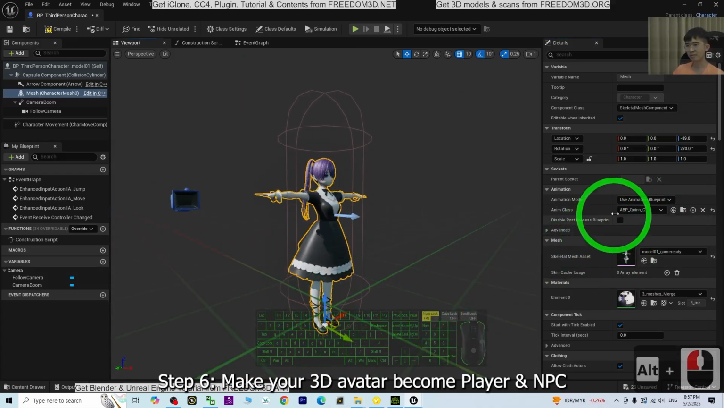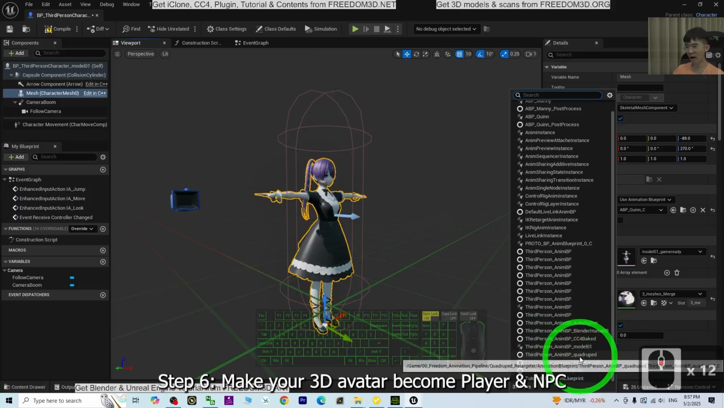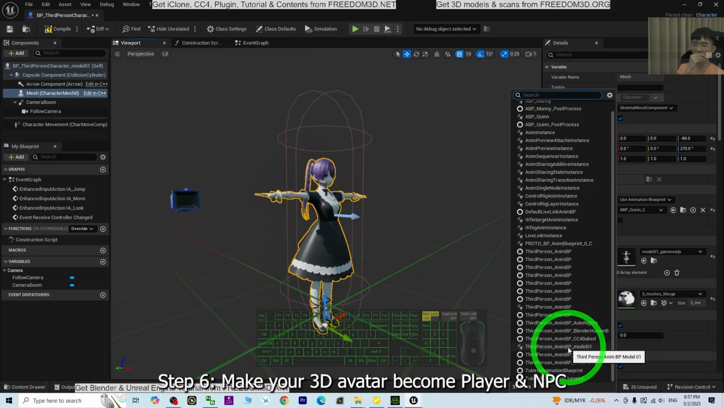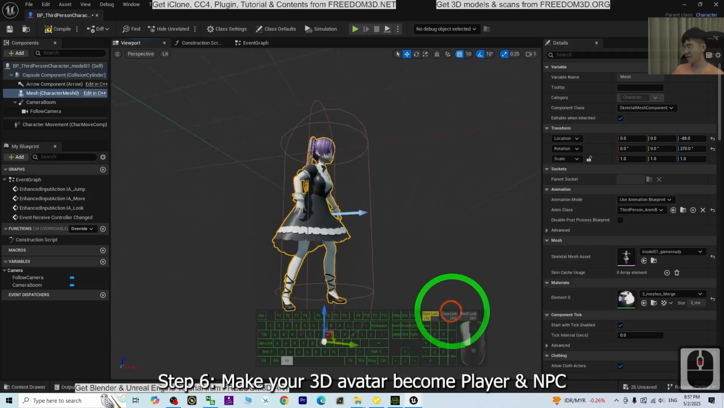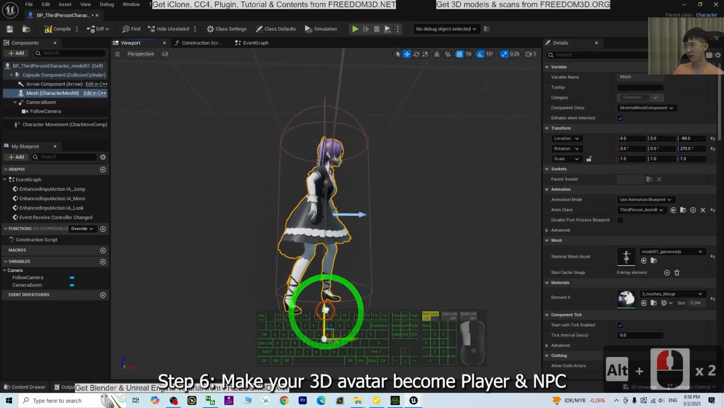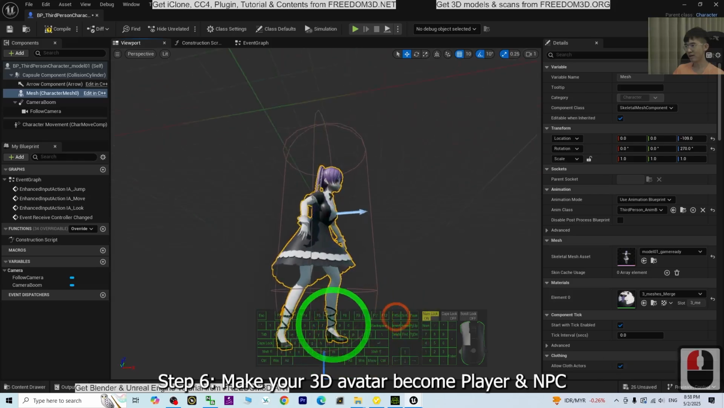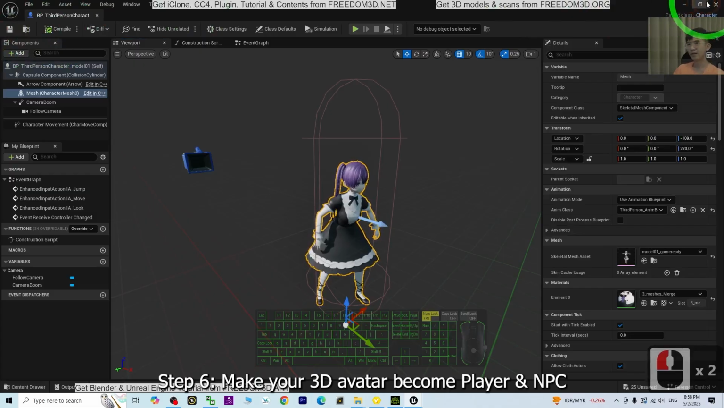Next, the animation class, you change it to become the third person animation blueprint model 01. Now, next you can see the leg is floating, so you can just make an offset here. Then click compile, click save, and close.